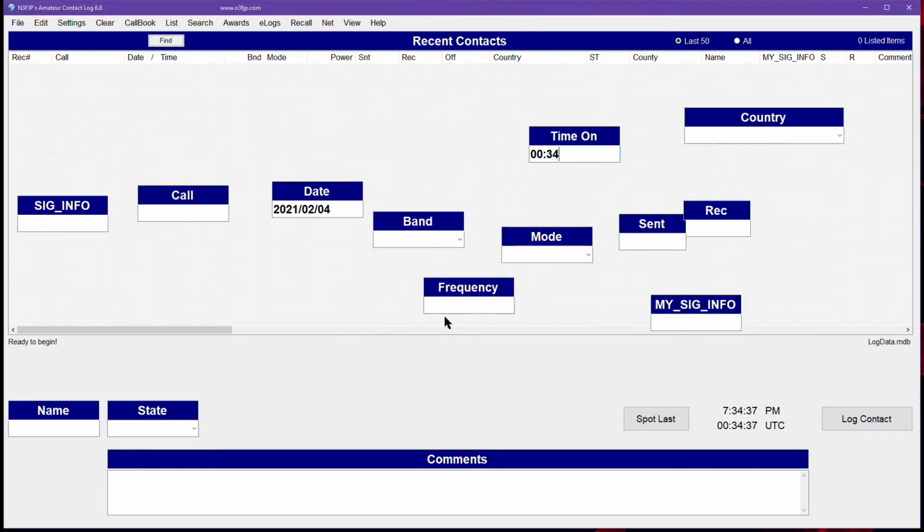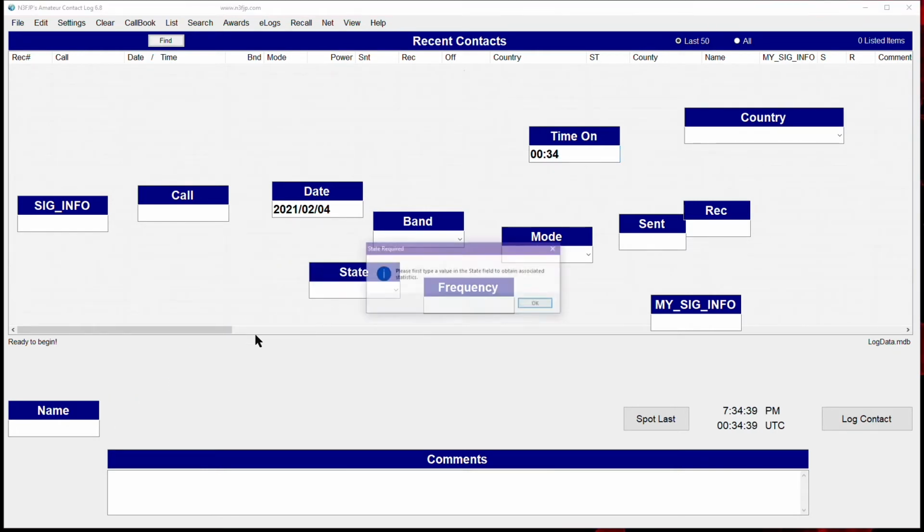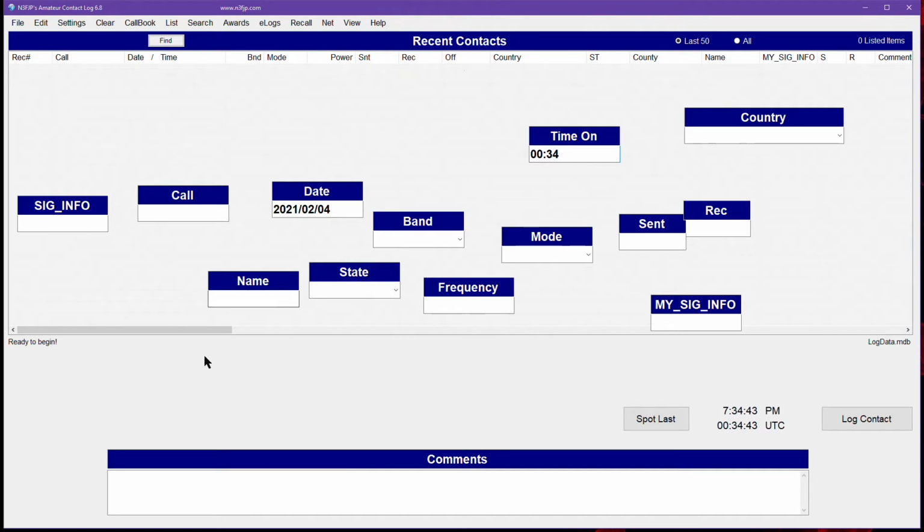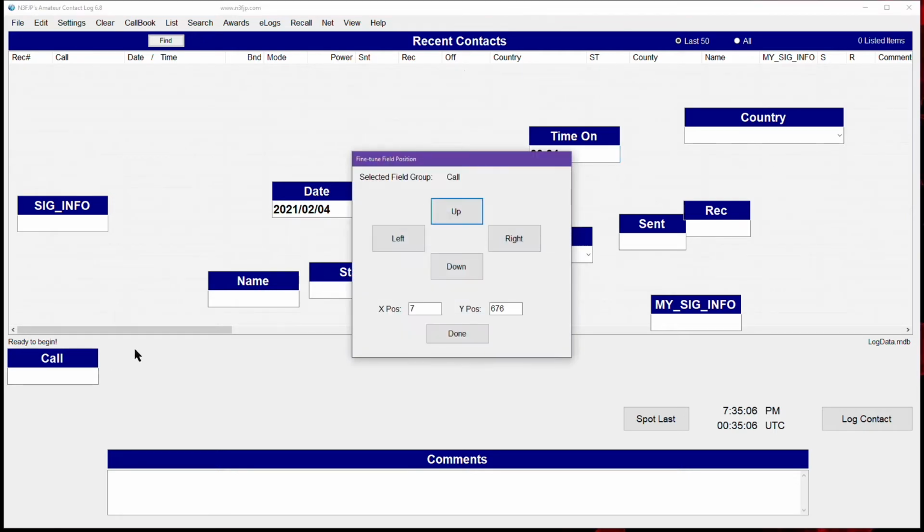I'm going to leave comments where it is. I got it. So what we're going to do is I'm going to do this. The first field I want is the call sign. That's the most important thing. In Parks on the Air, the only thing that really matters is the call sign. That's all that really matters. So that's the first thing we're going to do.